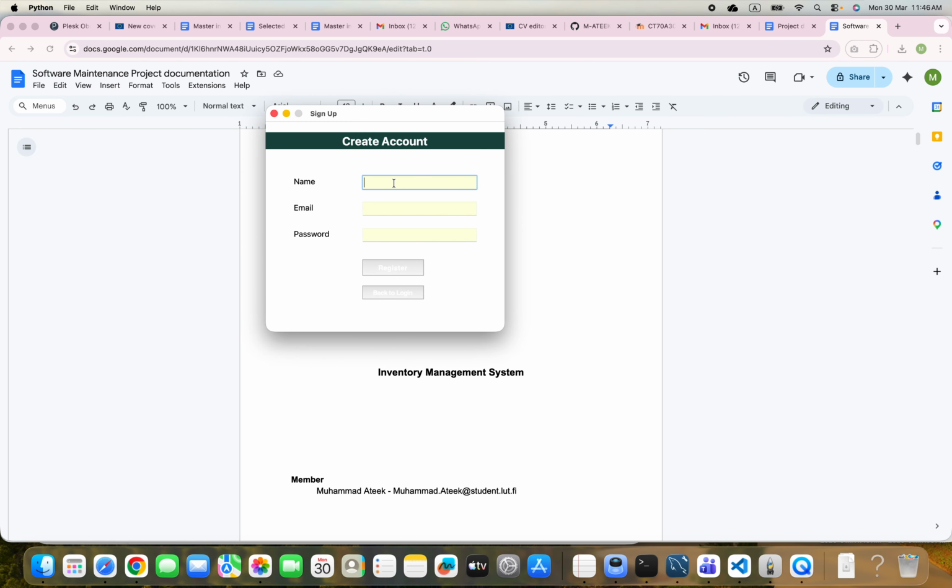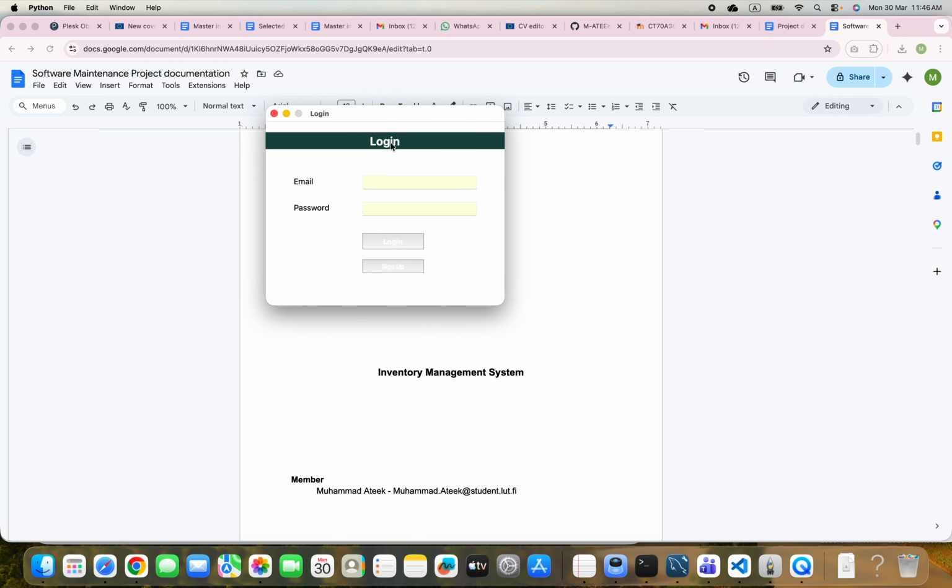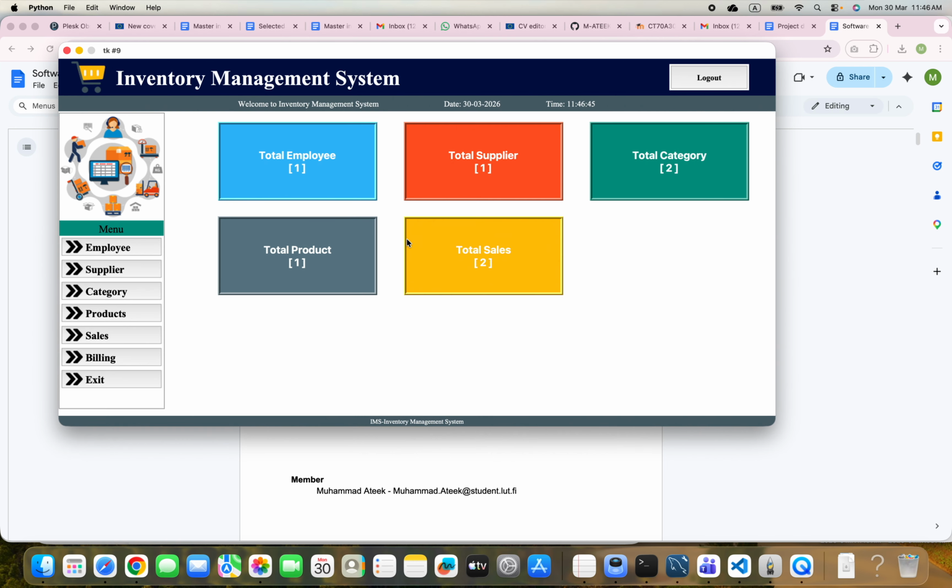Here I'm going to add a test user, test at gmail.com, name Atik, demo at gmail.com, 123456 password, and click on register. Once it's registered, it will go to the login page, and on the login page screen I can do login. So this functionality is added as a layer on the system.